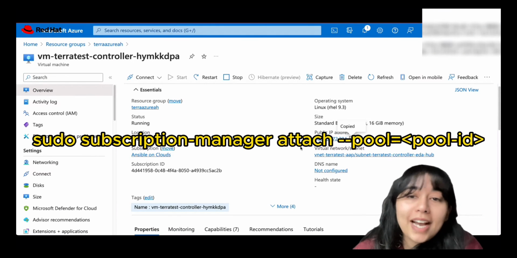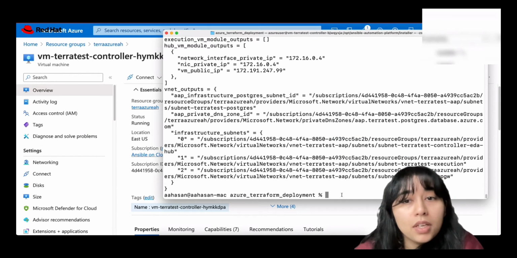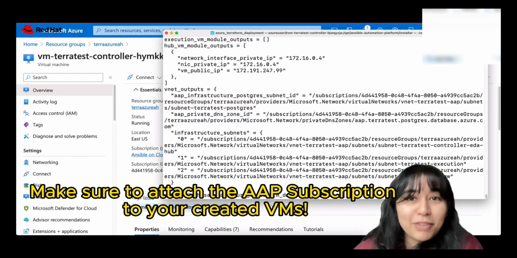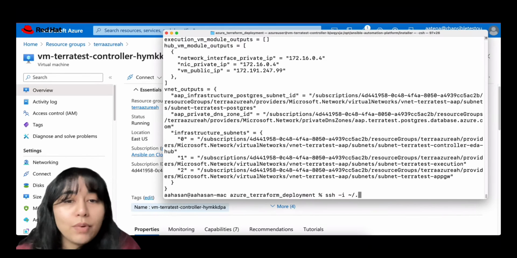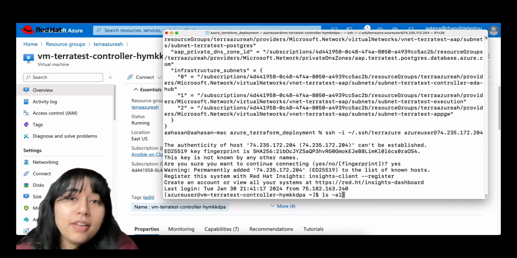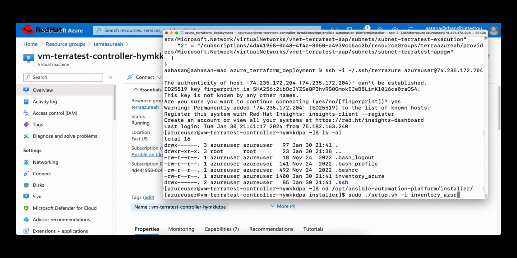You want to make sure you're attaching the subscription by SSHing into both the controller and hub VMs using the generated public IPs. Since I'm using my internal Red Hat account, I can go ahead and skip this step. But for external customers, you want to make sure you complete the subscription attachment steps. I run the sudo setup.sh script and include the Azure inventory that was created through the Terraform infrastructure creation.